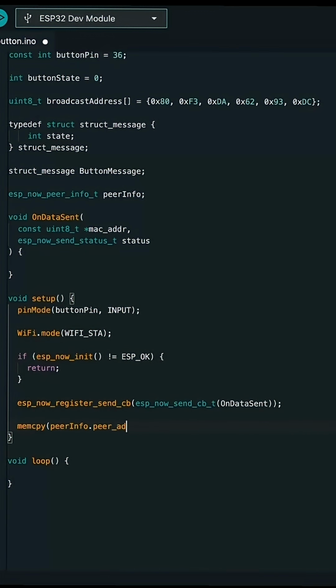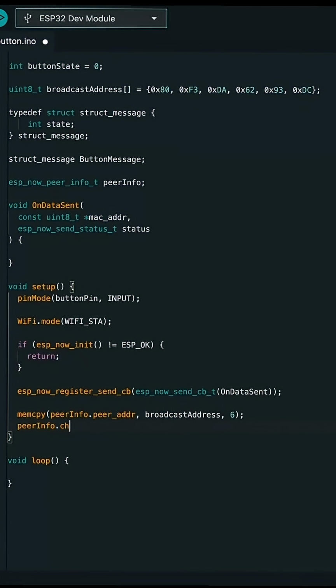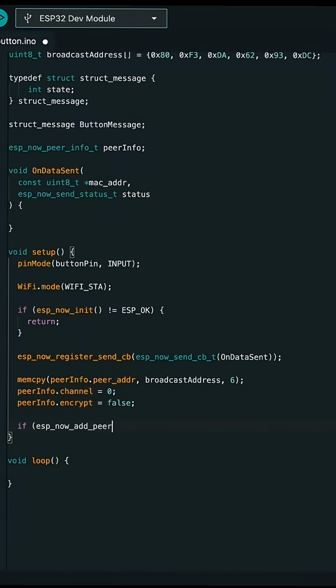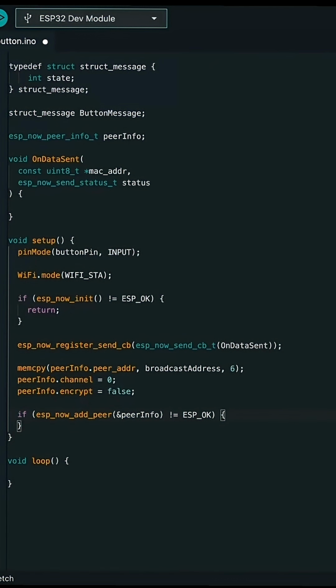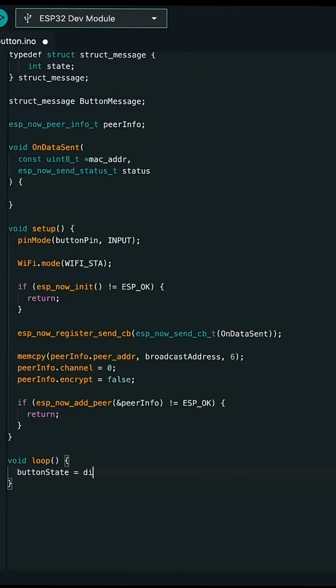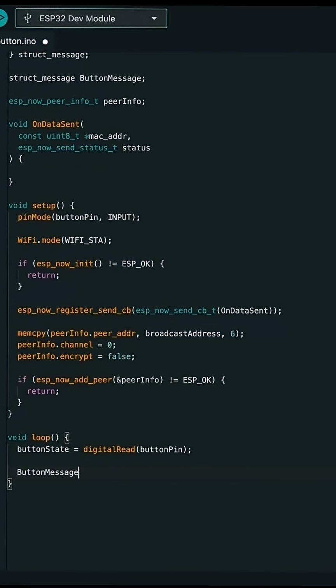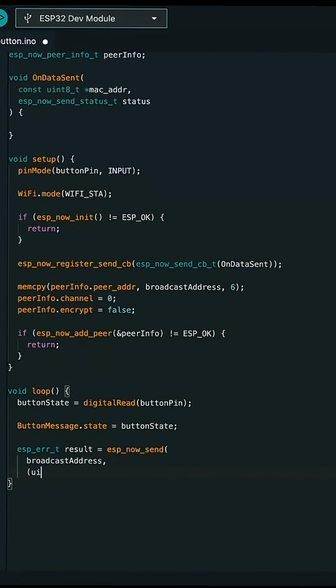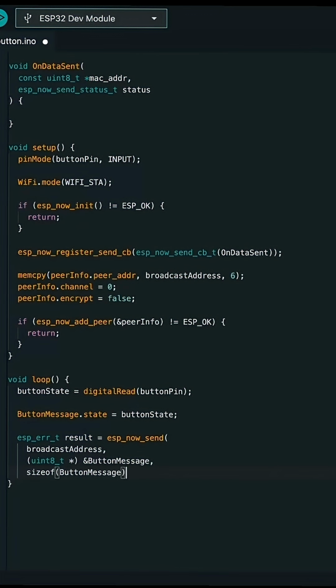I'll copy the peer info and MAC address to memory. I'll add the peer info to the ESP now. In the loop, I'll check the button state. I'll add that button state to the button message. I can now send that message to the other ESP and check the result.